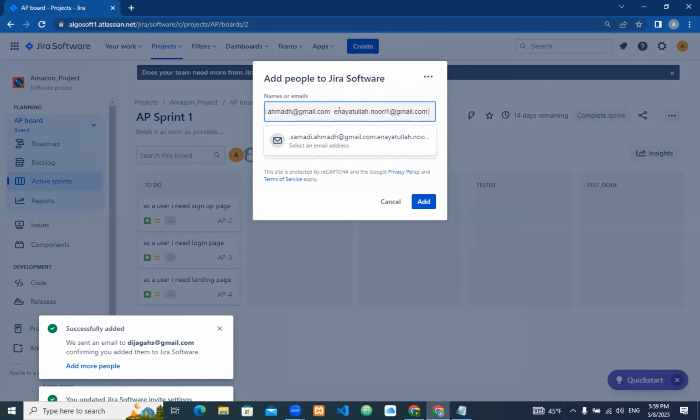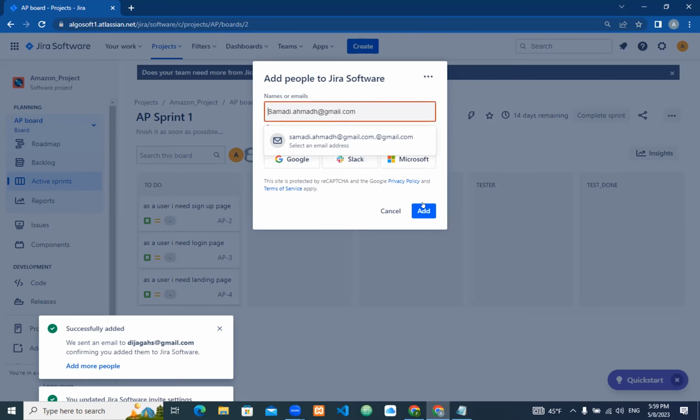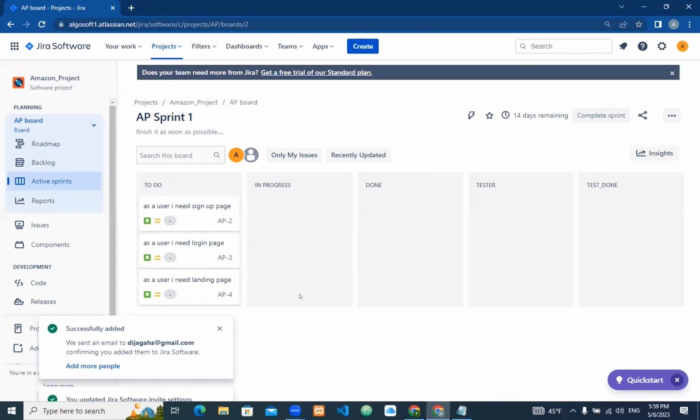Okay, let's delete it. It will not work like what I want. It will work if you put a semicolon after an email, then write another email. Okay, let's do it in a manual way. I will add Ahmad Samadi. I will select. Okay, it will not work. So wait a second. Okay, Dalaga and Ahmad Samadi.